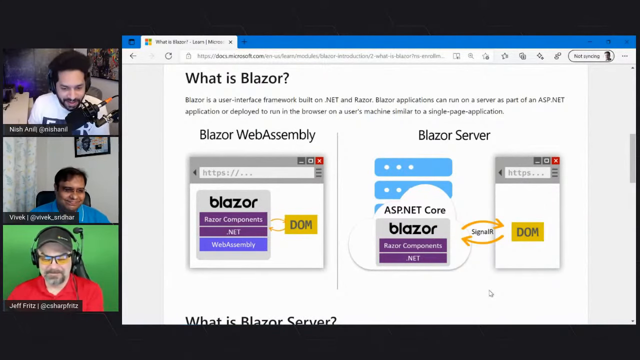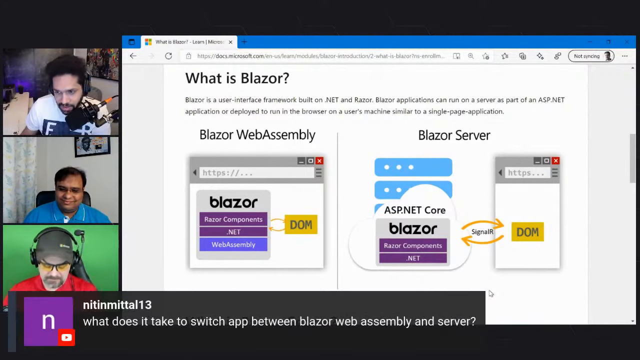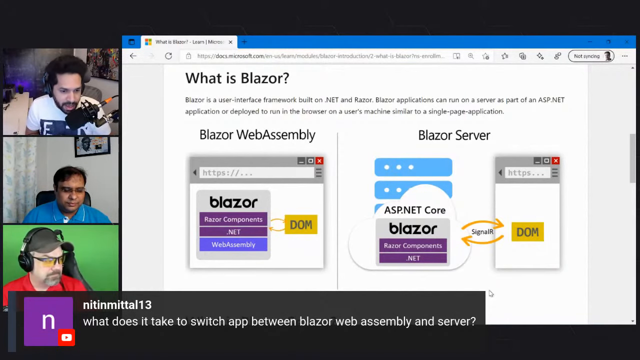which was running inside the native libraries, right? So I'll bring in another question, Jeff, which is from Nitin. What does it take to switch an app between Blazor WebAssembly and server?